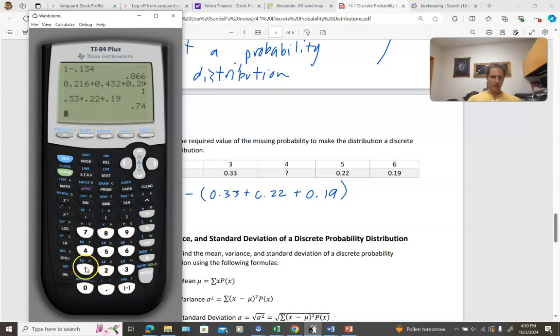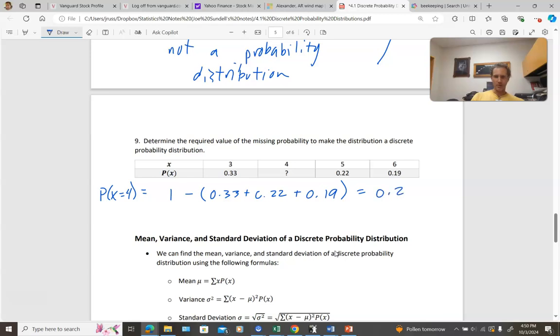Now I'm going to say 1 minus that value. Well, that one we probably could have just looked at, but anyway, we're going to end up getting 0.26. So that's what that missing probability has to be in order for this to be a probability distribution. Okay?